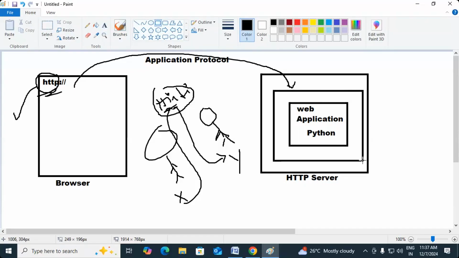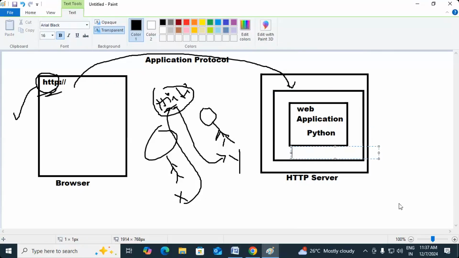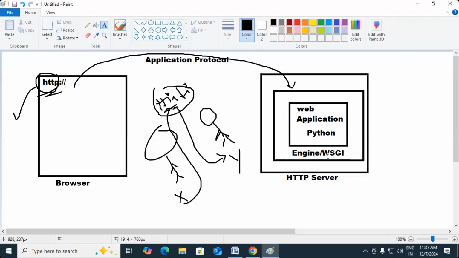This is one mediator, and this mediator is called an engine, the WSGI engine. So you require one engine, the WSGI engine. This is called WSGI, that is Web Server Gateway Interface. It is an interface between the web server and what?